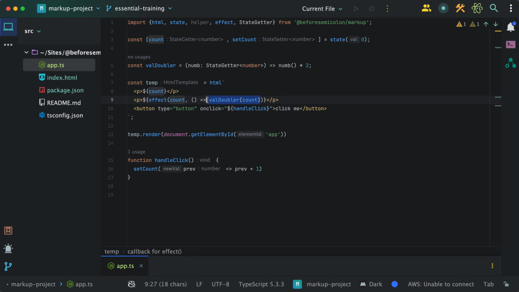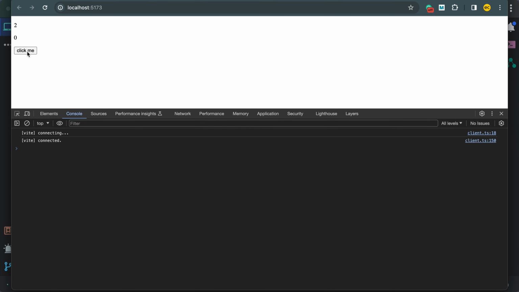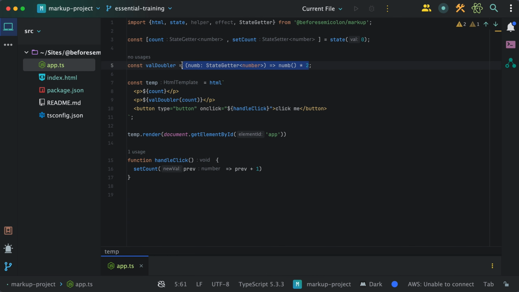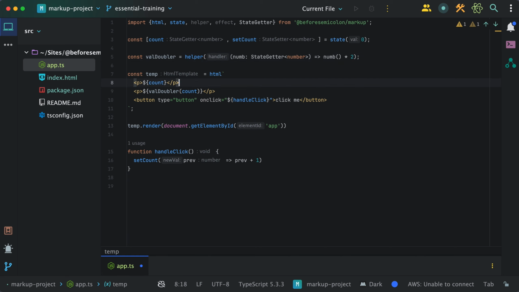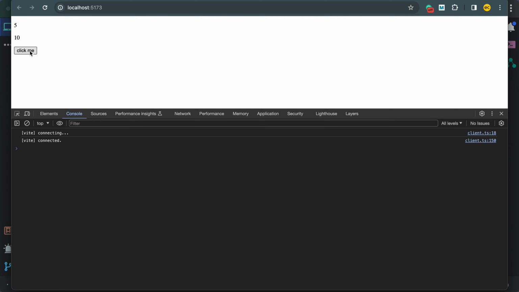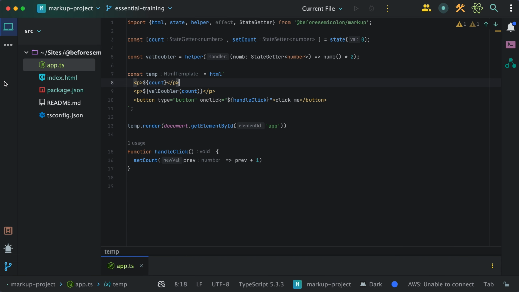Really what I want is to simply call valDoubler inside the template with state and let it work. But this won't work. As you can see, valDoubler is simply a function that takes a getter and returns a value doubled. It renders the state value the first time, but it's not yet reactive to the change. To make it reactive, I'll wrap it with this helper call and try again. And as you can see, it now works. And that's how you create a reactive function.